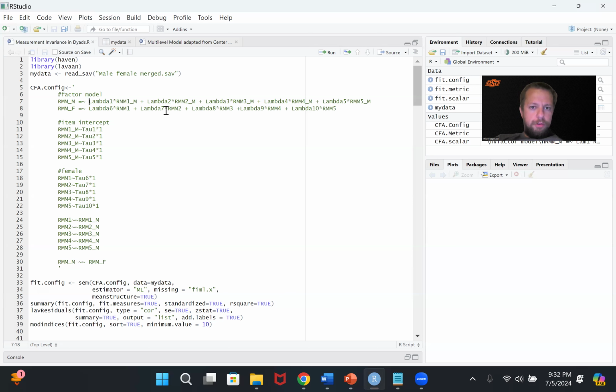You will notice that I have the 5 items, RMM 1, 2, 3, 4, and 5, all reported by the males. And then you'll see I have value labels before the variables followed by an asterisk. What this does in lavaan is it creates a value label, and that will come in handy in the next step when we are testing metric and configural invariance.